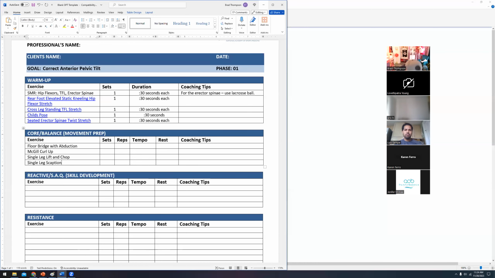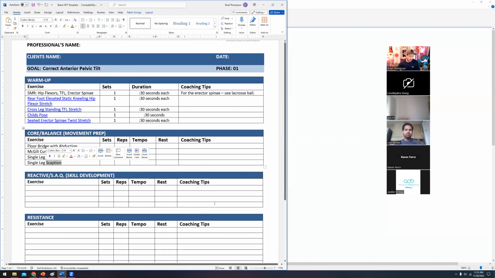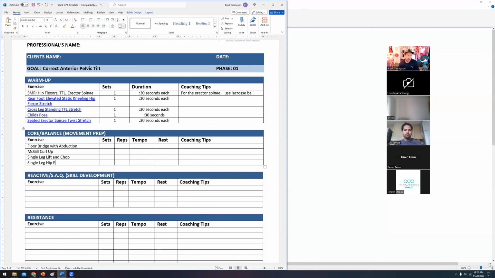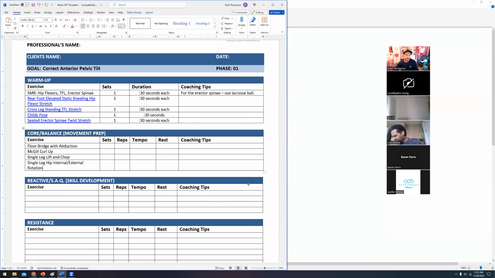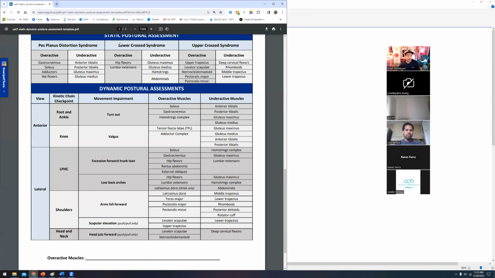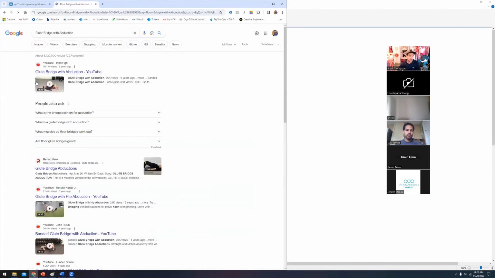Tell you what, well, actually, I guess the other one's a little bit more glute based, so we'll go with like the single leg hip internal external rotation. So floor bridge with abduction. That real quick.